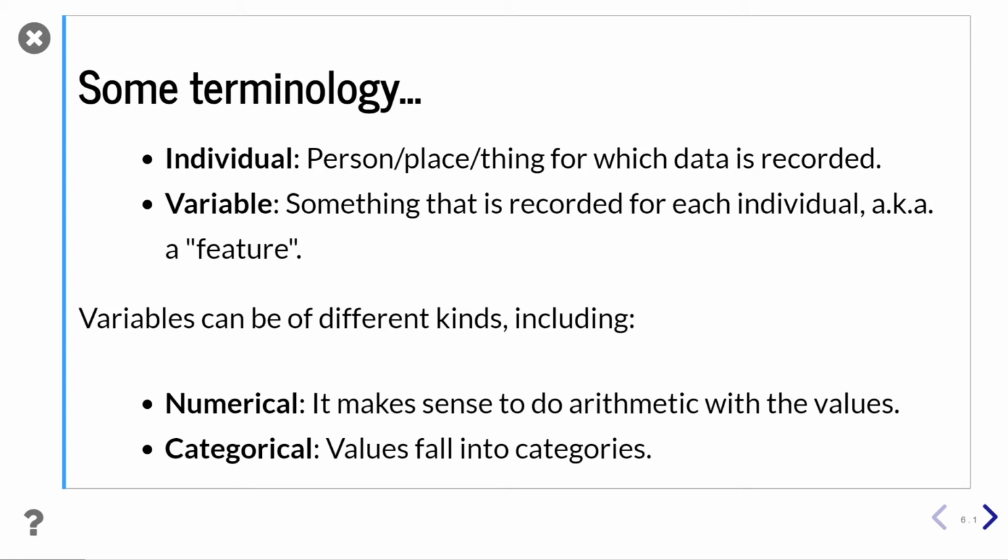A variable is something that is recorded for each individual. Sometimes you may hear this referred to as a feature. That's a machine learning term. Variables can be of different kinds. For instance, a variable can be numerical, and it's numerical if it makes sense to do math or arithmetic with that variable. A variable can also be categorical, meaning it falls into one of several categories.